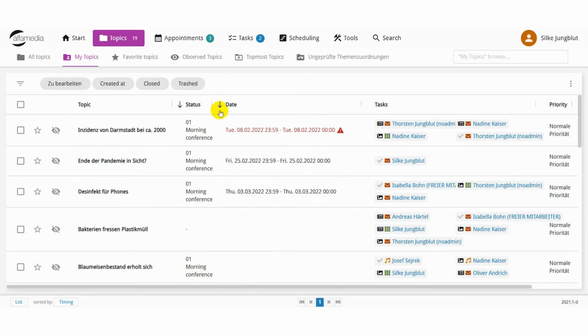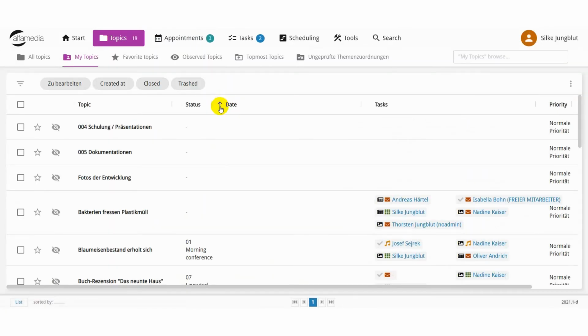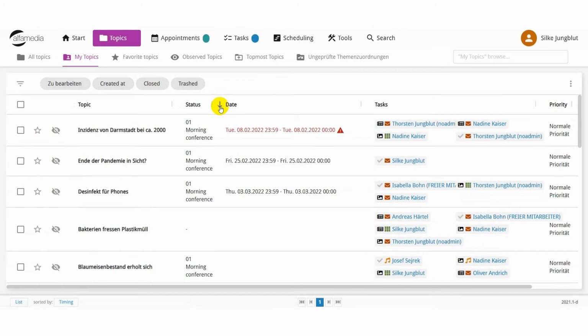I can even say that I want to change the sorting of the list in a descending or ascending way, just by clicking on that arrow icon. On top of the list, I have more possibilities to filter my result list. Maybe I just want to see the topics that are in progress, created at, closed, or trashed.